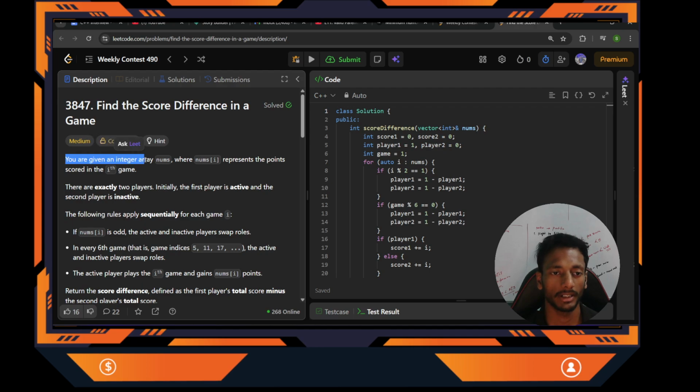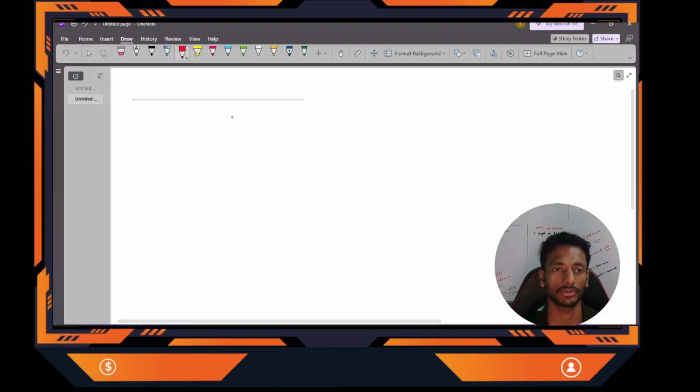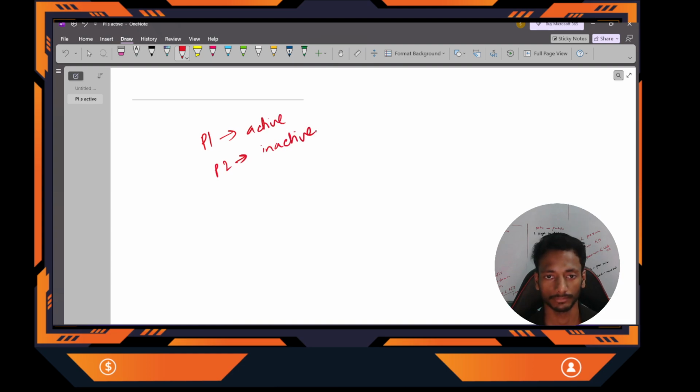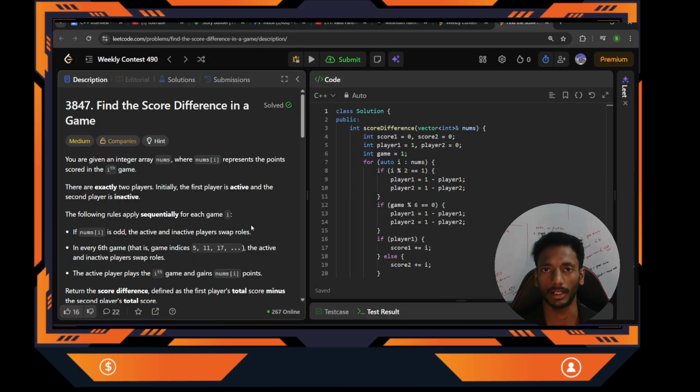You are given an integer array nums where nums[i] represents the points scored in the ith game. There are exactly two players. Initially, the first player is active and the second player is inactive. So suppose we have two players: player one is active and player two is inactive. At a time only one player will be active, and the other player will be inactive, right?